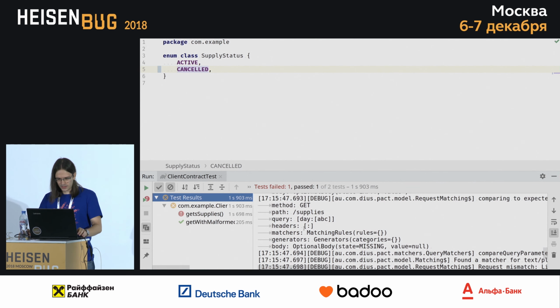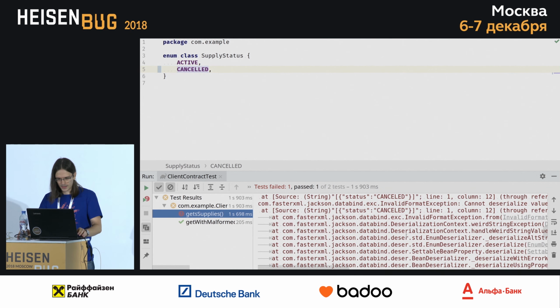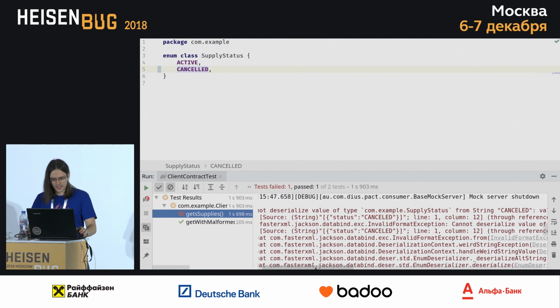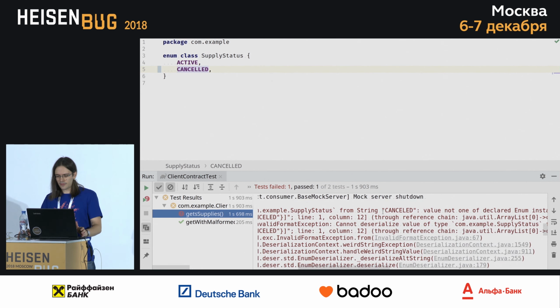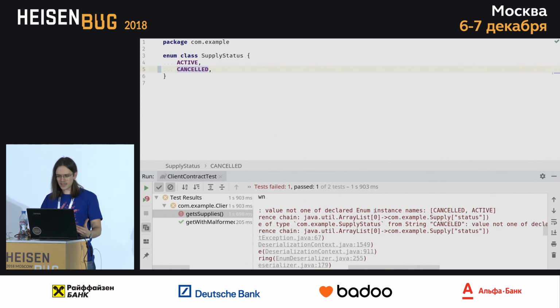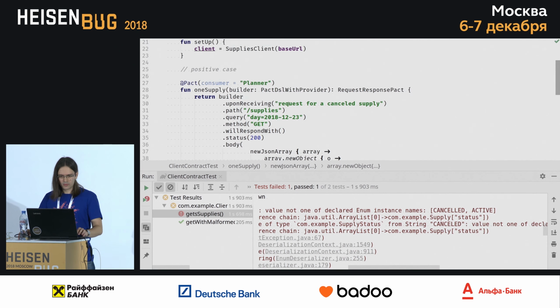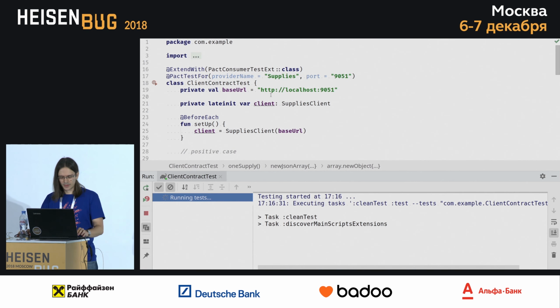So what happened is, okay, the deserialization in my Kotlin code failed because from the server I get a string with one L. This is in the HTTP body. And my Kotlin code has an enum that can handle only active and cancelled with double L. So again, I'm protected against this mistake.